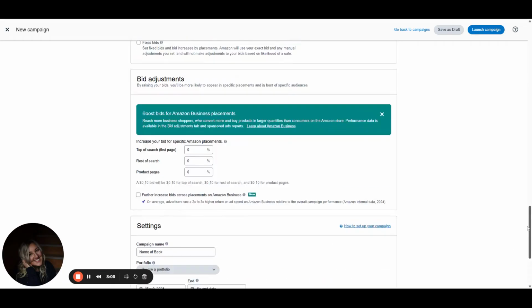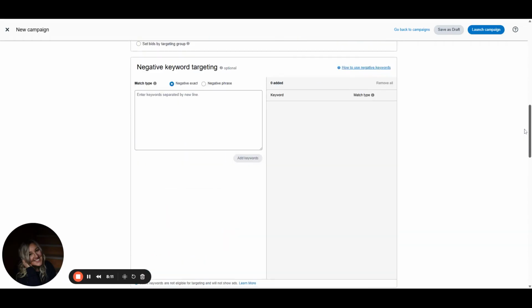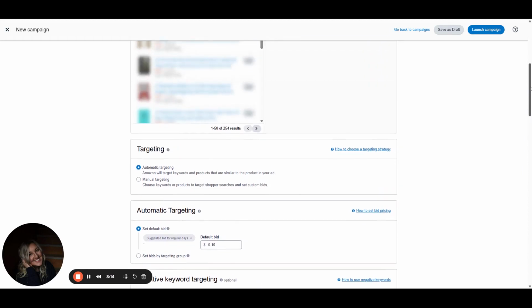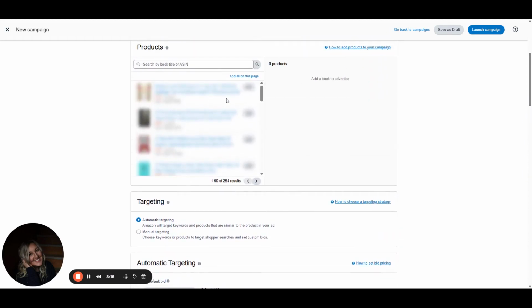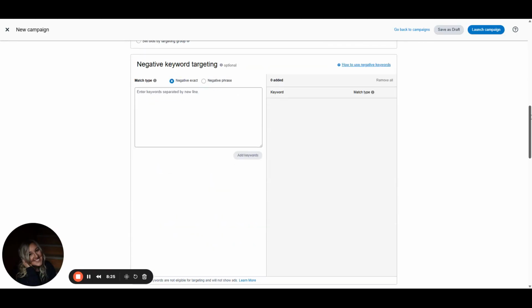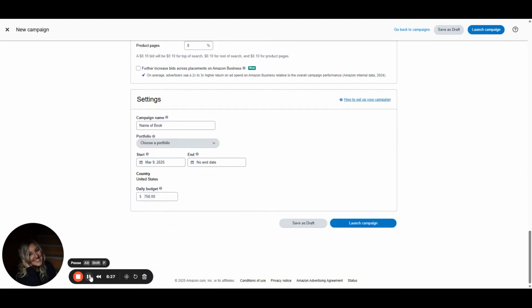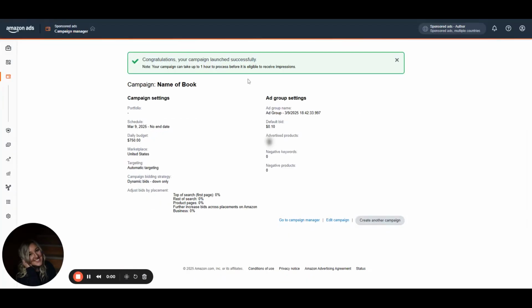Okay, so now that that campaign is set up, what we need to do last is we need to actually pick our book, right? We could hit all ad. We're going to pick our book, and then we're going to hit launch campaign. So I'm going to go down and do that. Hit launch campaign. It will go through a process, a review process, okay, to be eligible to receive impressions. It will have the name of your campaign.